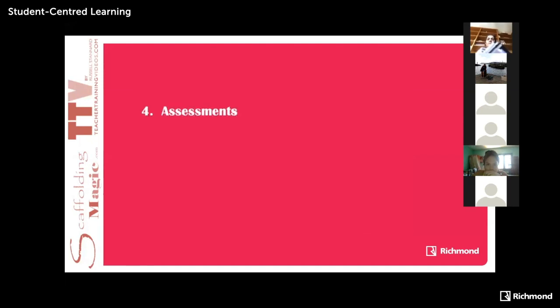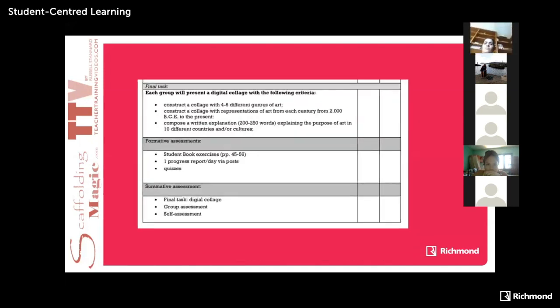And then the bottom part also, the final task, we put exactly what we expect from them, a digital collage with the following criteria. We construct a collage with 4 to 6 genres. If I don't put 4 to 6, they're going to put 1, and they have absolutely every right to do 1 because I wasn't more specific. Compose a written explanation, 200 to 250 words.